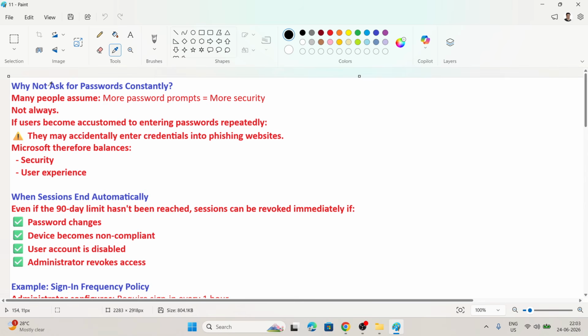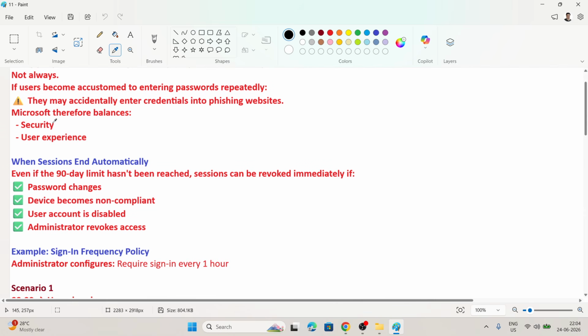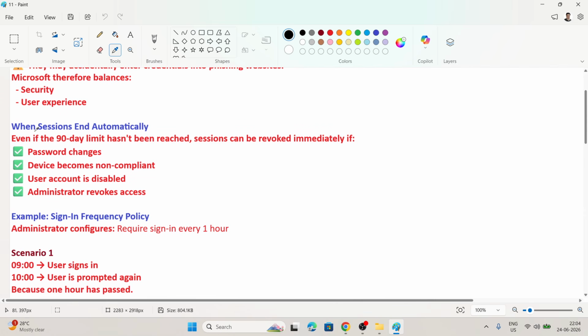Then why not ask for passwords constantly? Many people assume more password prompts equal more security. Not always, because if a user becomes accustomed to entering a password repeatedly, he may enter the password on phishing websites, so it will break security. Microsoft therefore balances security and user experience.